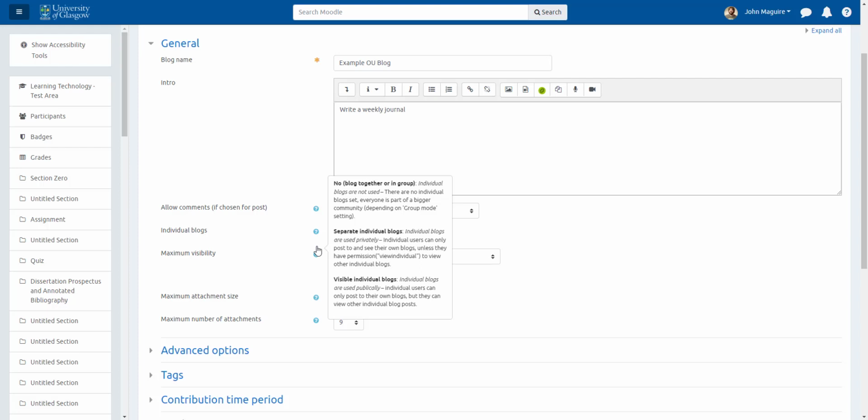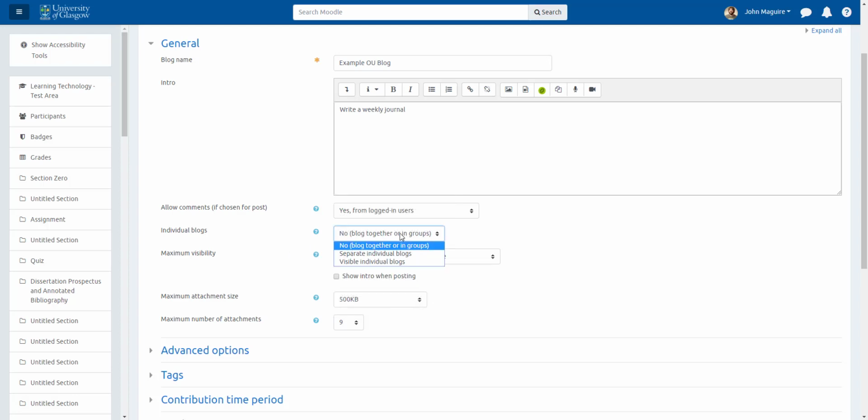Students can't see each other's blogs when you use separate individual. Then you have visible individual blogs, which is a student's own blog with as many posts as they like, but also other students can see their blogs, so it's just a way of sharing the blogs. In this occasion, we are going to use separate individual blogs.